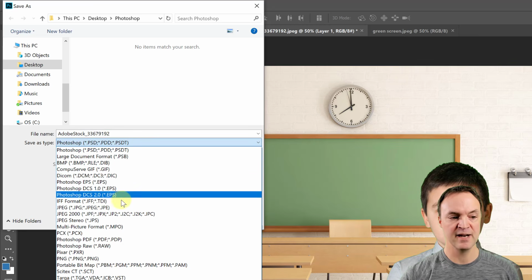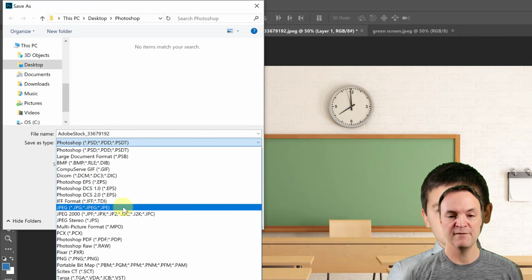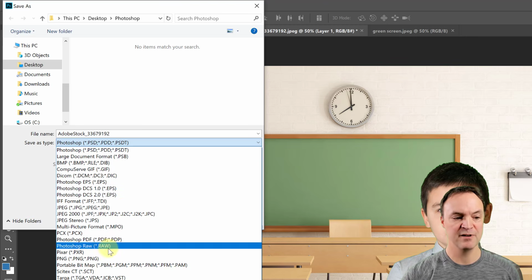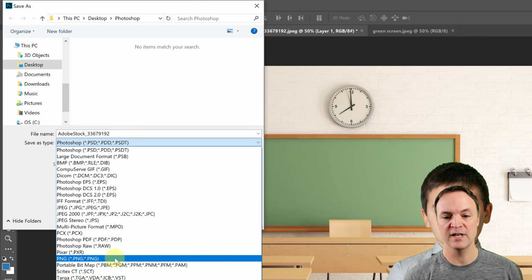Now, other things I can save it as a JPEG. If you had a transparent background, you wouldn't want to save it as a JPEG because you're going to get a white background around the edge. What you'd want to do is save it as a PNG file. So if you're working with a transparent background, make sure you save it as a PNG. And if you don't care about that, then the JPEG is fine. So those are just some options for how to save it.